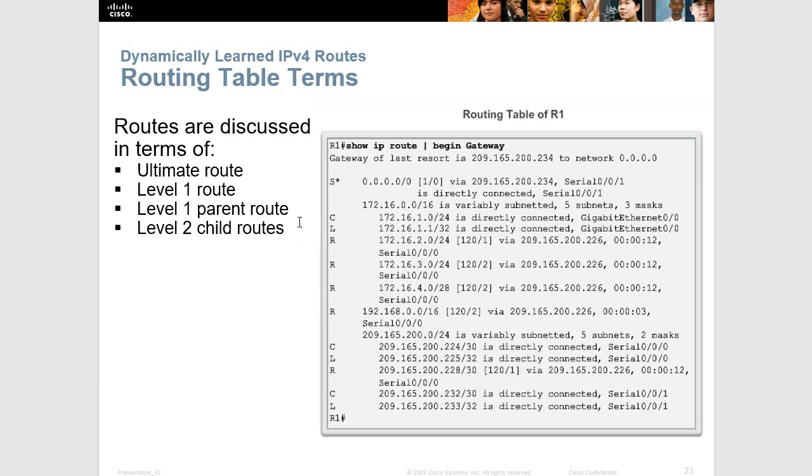Routes are discussed in terms of ultimate route, level 1 route, parent route, child routes. Okay, what does that all mean? So, ultimate route. Your ultimate route has a way off the device, whether that's a next hop or an interface to exit. So you've got ultimate routes here. There's an interface. You've got an ultimate route for most of these entries. In fact, the only thing you're going to see that isn't an ultimate route is a parent route.